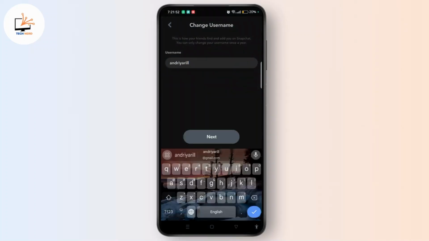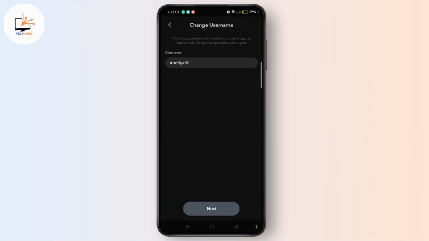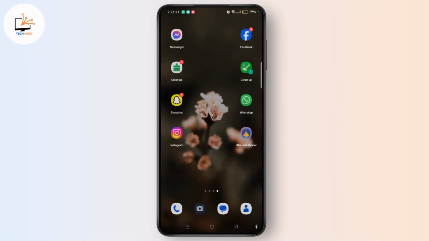And now you can easily delete it and you can easily add a new one. After that, tap on the next button at top right or bottom center of the screen. And successfully, your username on Snapchat will be edited.